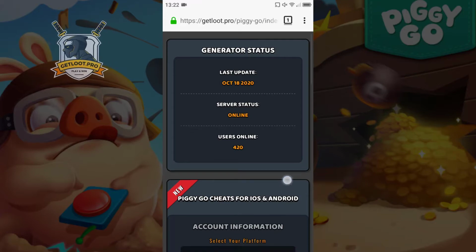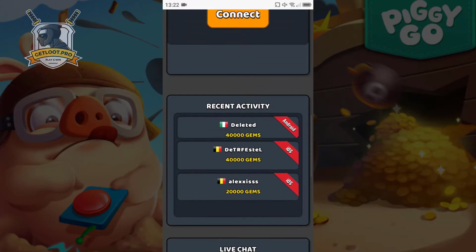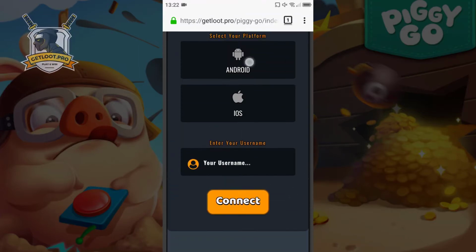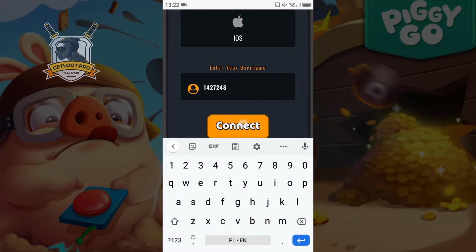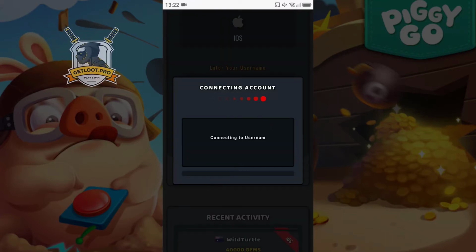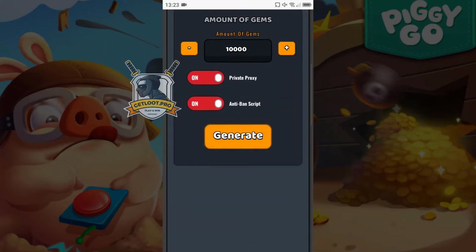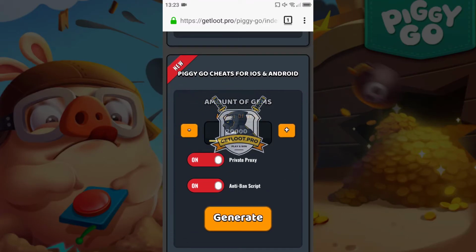Enter all the necessary information and click the Connect button. Select the amount of resource and click the Start Generator button.